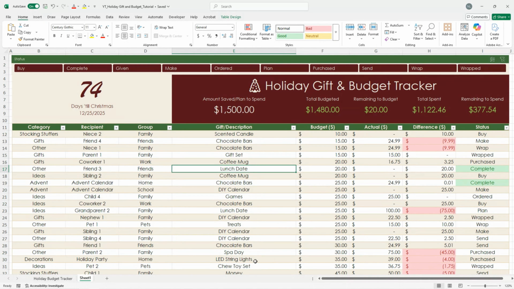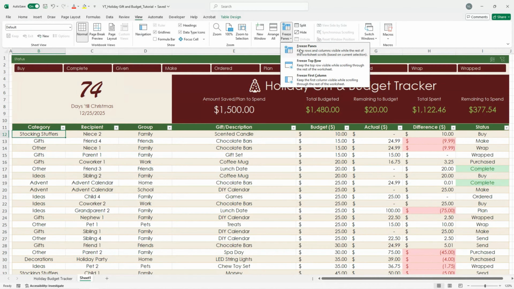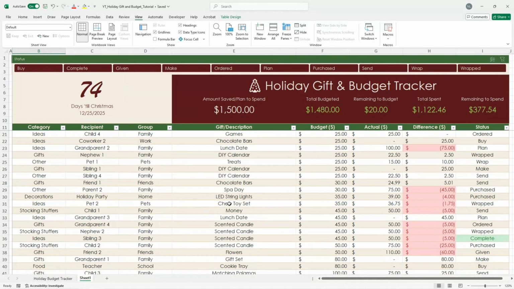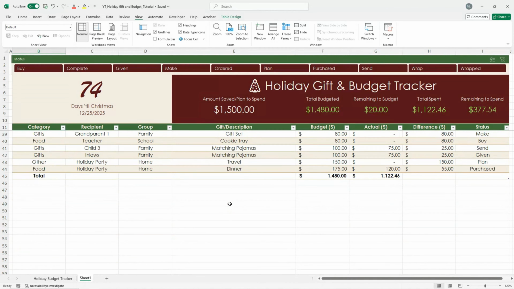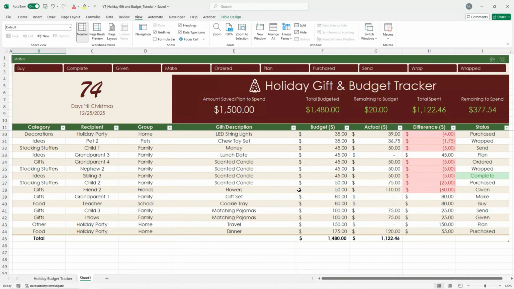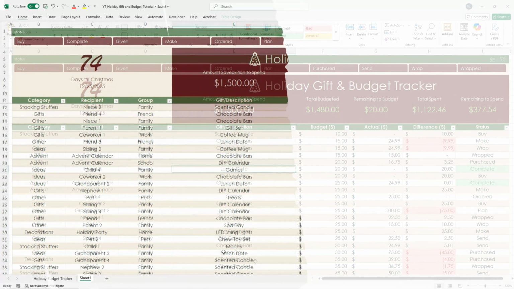Now let's make sure your summary section always stays visible as you scroll. Click on the cell below your headers, go to View, Freeze Panes, Freeze Panes. Now, no matter how long your list gets, your totals and overviews stay locked in place at the top of the screen. This makes tracking much easier when you're working with a large number of items.